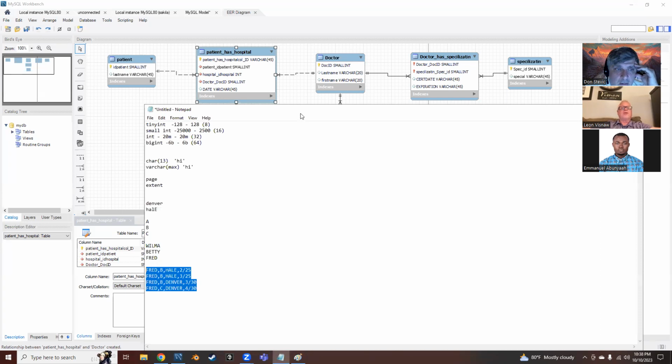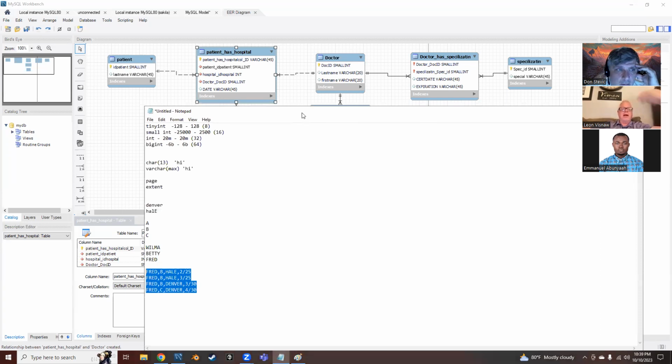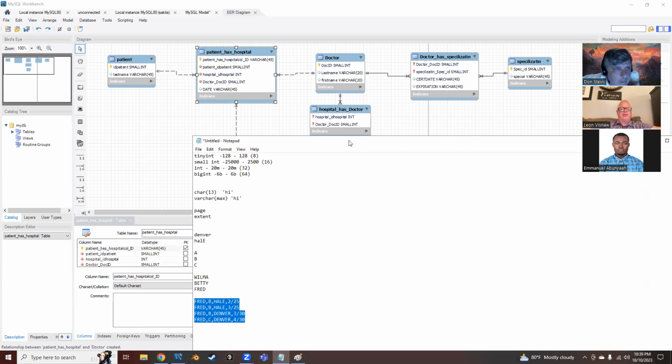So this combination of doctor, patient, and hospital can repeat. Okay. So the patient has a hospital ID. If I were looking at your example, there would be 1, 2, 3, and 4. Yep. So I go here, and this would be 1, this would be 2, this would be 3, and that would be 4.